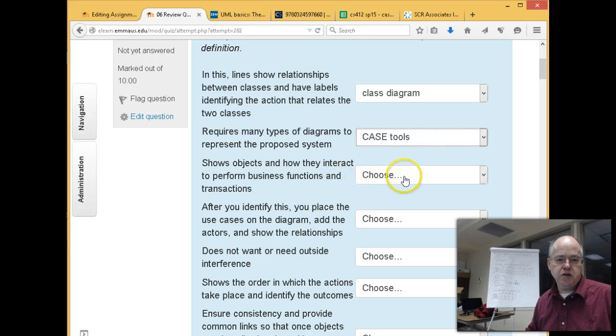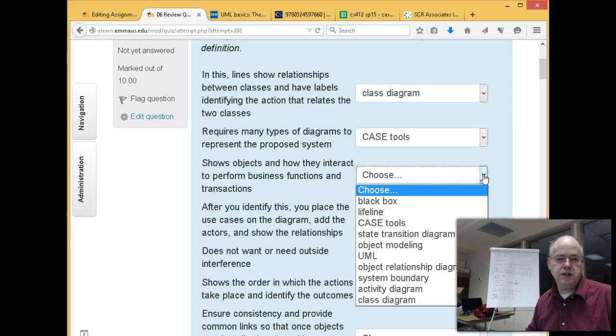What do you think, Hannah? Shows objects and how they interact to perform business functions and transactions. So objects specifically. So we've got object modeling, object relationship diagram. Probably one of those two.